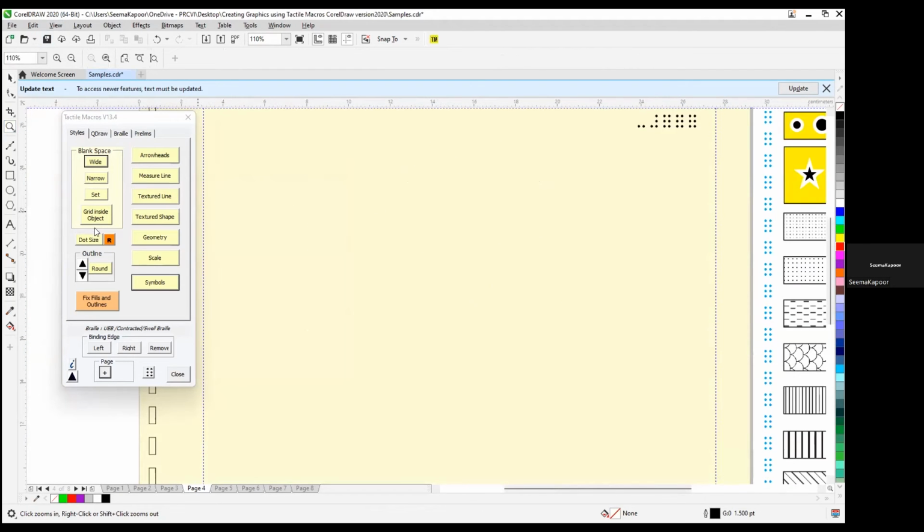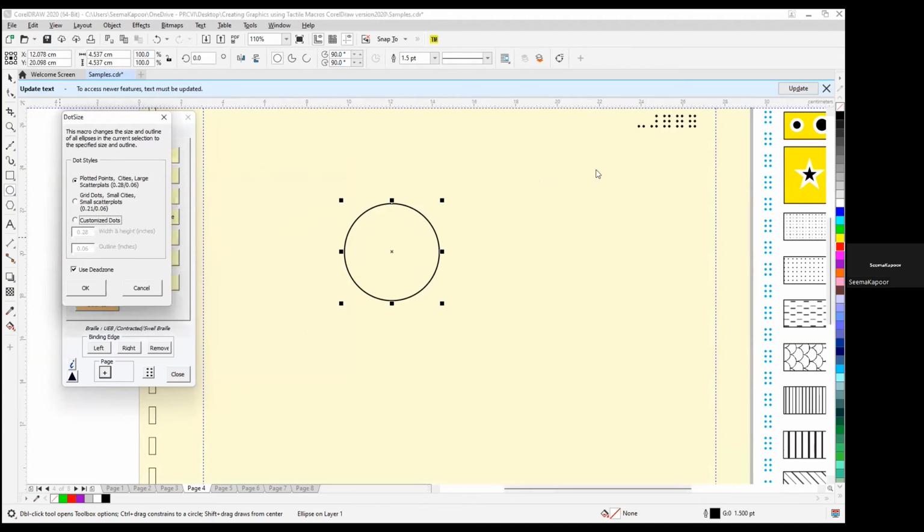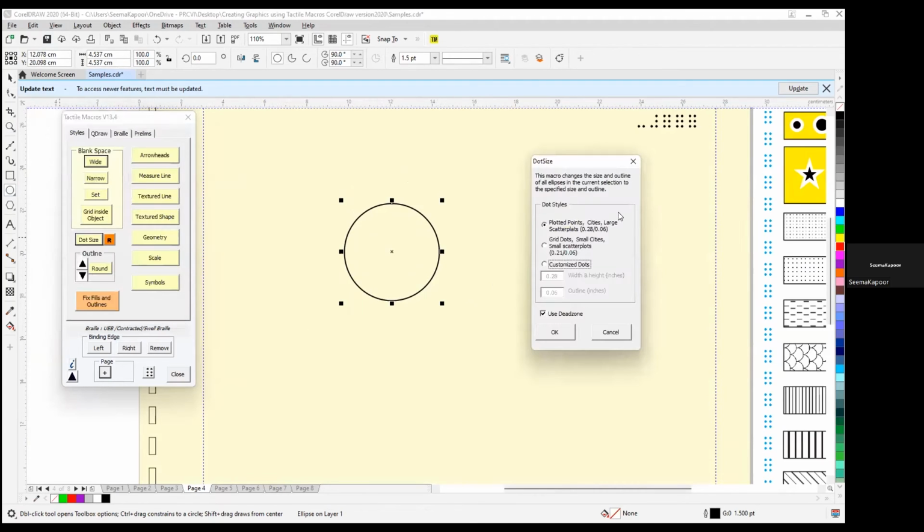Okay, now let's see how to make a dot size. For that, you need to draw a circle. So if you draw a circle here, I'm drawing the circle, and dot size. The dot size options are: plotted points, for cities, large or scatter plots. This is for graphs or maps. Then grid dots, for small cities, small scatter plots.